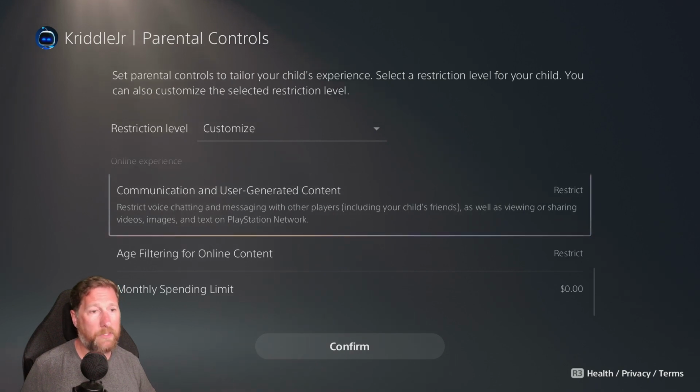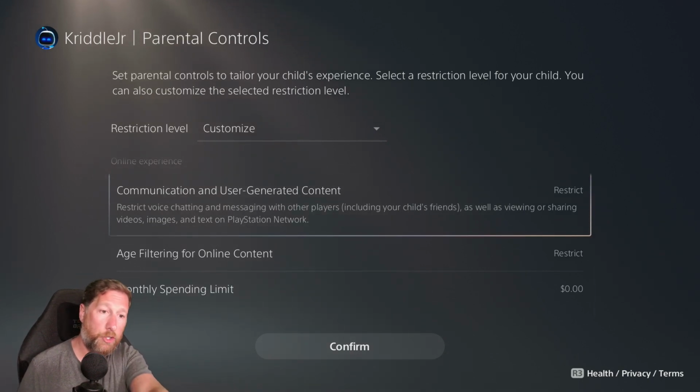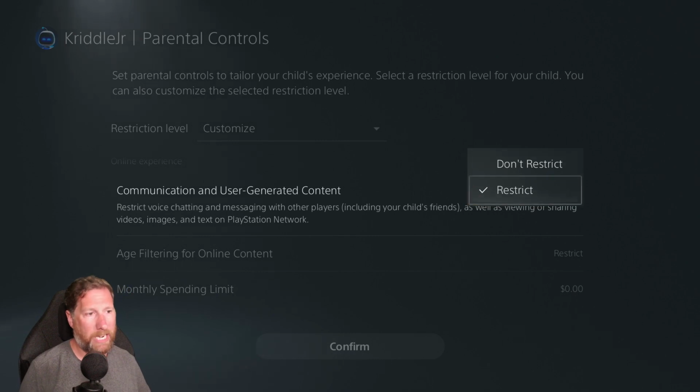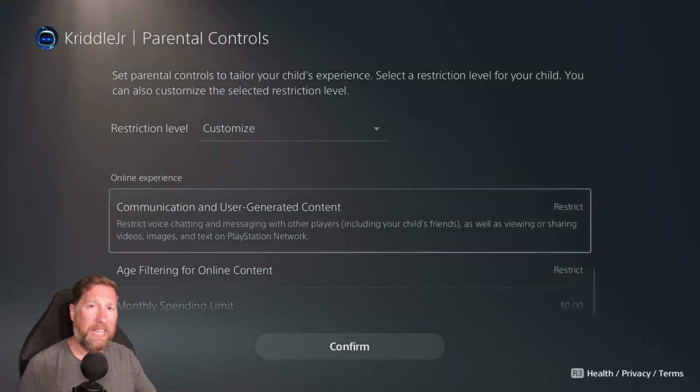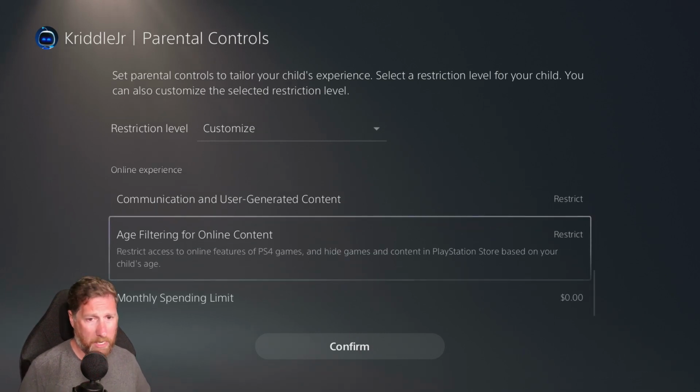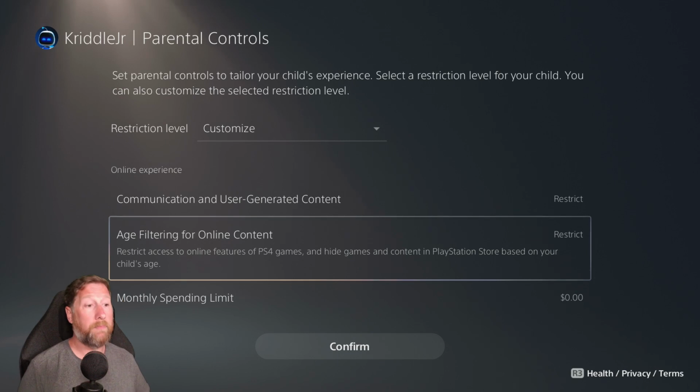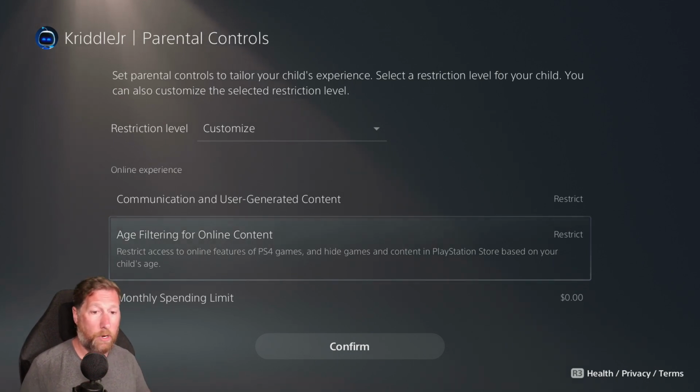Online experience, communication, and user-generated content. I like to restrict that because then they can't go in and just communicate with anybody that sends them a message. So I just go ahead and restrict that, and they can actually send you a message, and we'll go over how to do that through the app. Age filtering for online content, we can go ahead and restrict that as well. Again, they can send you some stuff, and we'll go over how to do that.